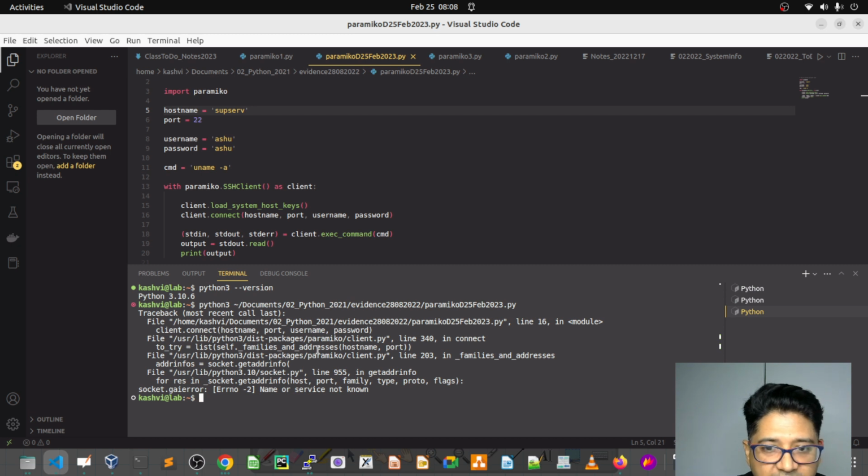So let's understand the error, what happened, and why it's not running the file. You can see they are giving the error at line number 16. Line number 16 has an issue with this.